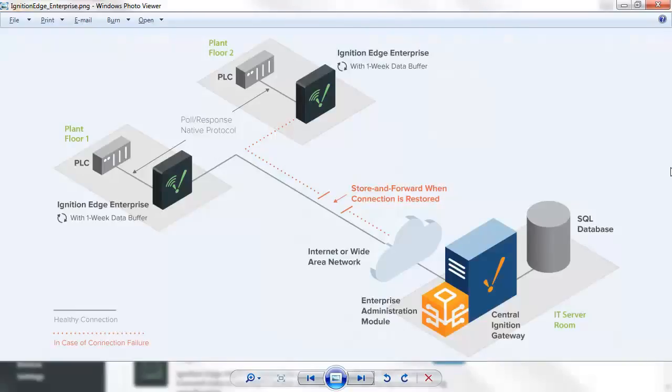Finally, the Enterprise plugin introduces something new called Tag History Synchronization. What this does is push the tag history saved in your Edge gateway to a history provider on a central Ignition system. That central Ignition gateway will then store that tag history data into its connected database, allowing you to store more than the limited 1 week's worth of data.